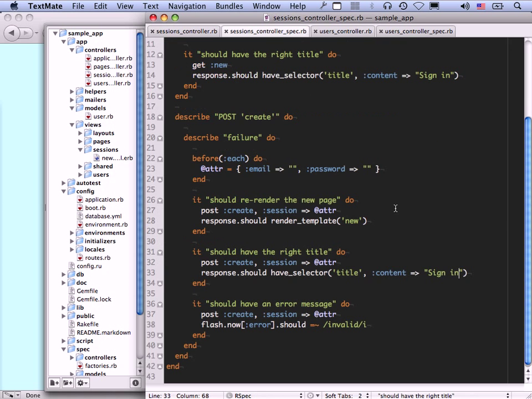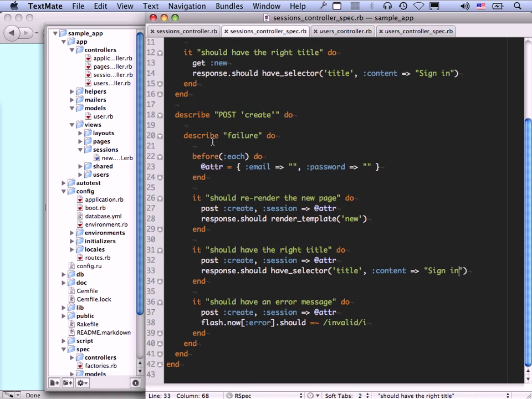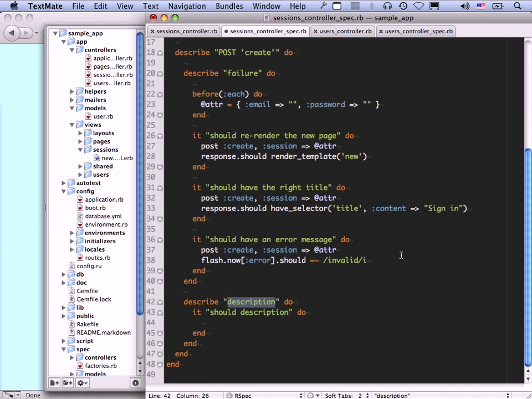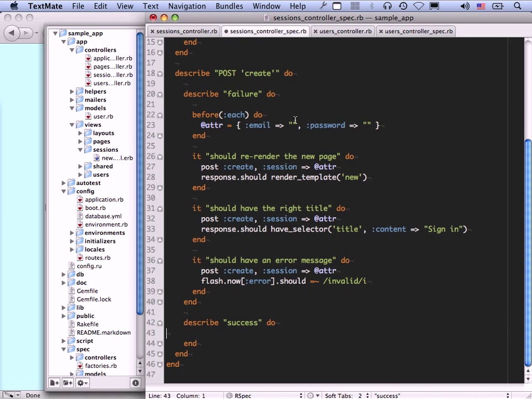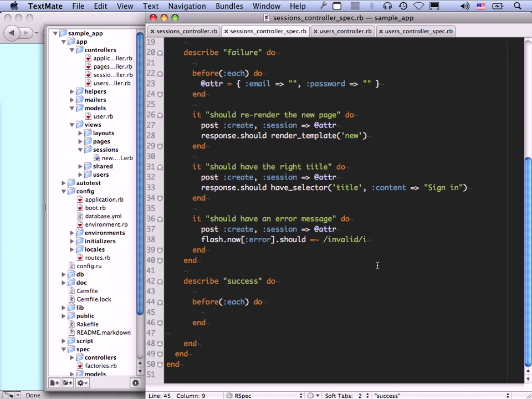In our sessions controller spec, under describe post create, let's add a new describe block, and we're going to say describe success, and then we should say what success is going to consist of. So I'll get rid of this for now. We want a before each block because we want some attributes that correspond to a successful sign in. So first, let's make a user that will sign in. So let's call it @user.